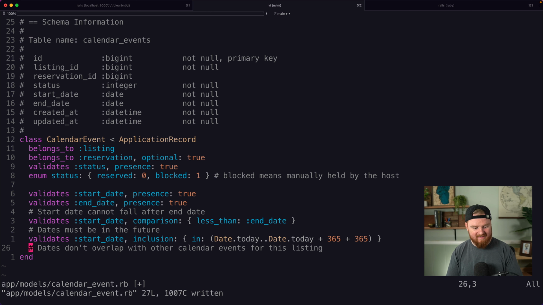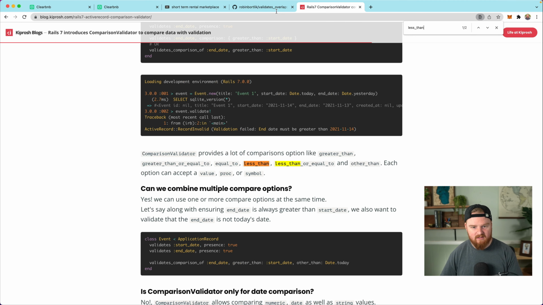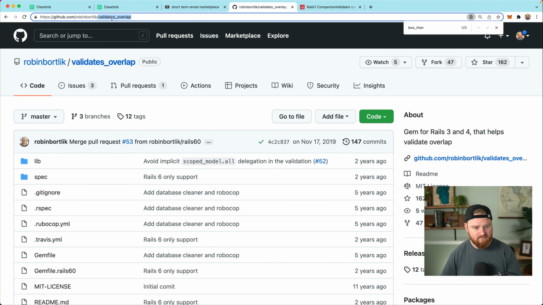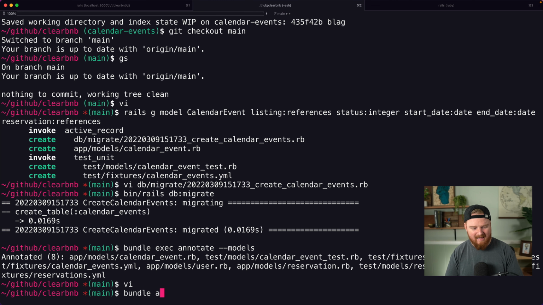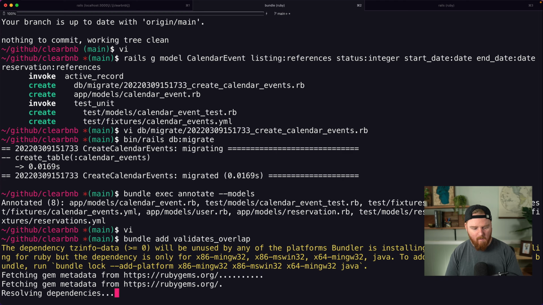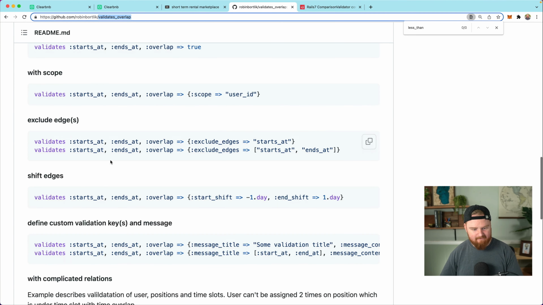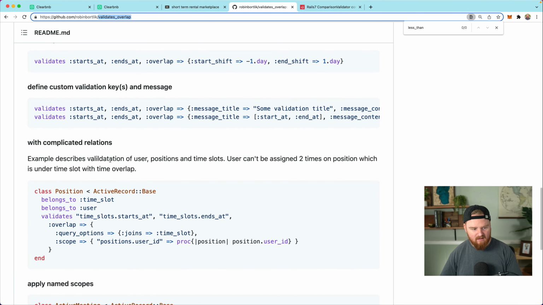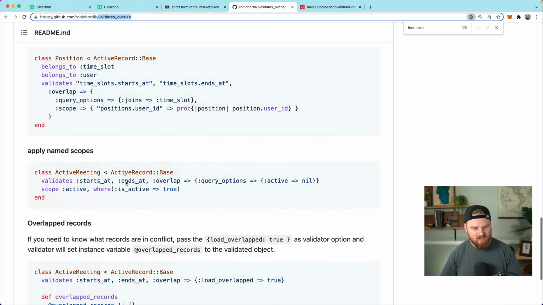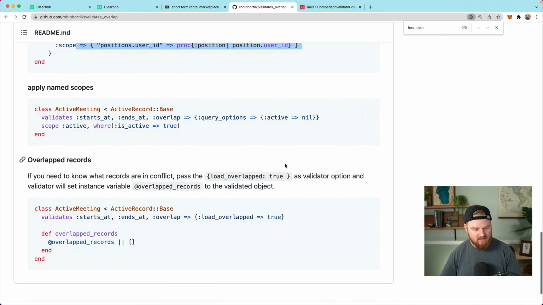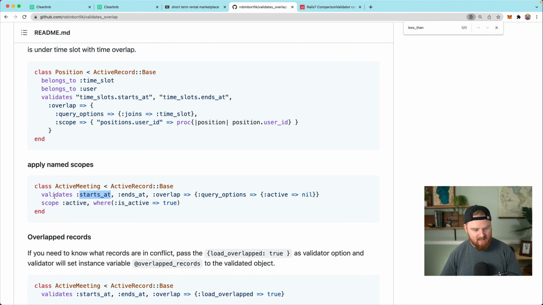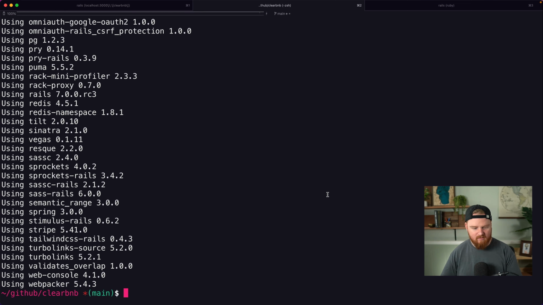Now we have to figure out that the dates don't overlap with other calendar events for this listing. And this is where the gem comes into play, validates_overlap. So we're gonna say bundle add validates_overlap. The way this gem works is you validate that it ends at a certain thing, in the scope of the specific listing. So we're gonna say validates the start date and end date overlap given some query.